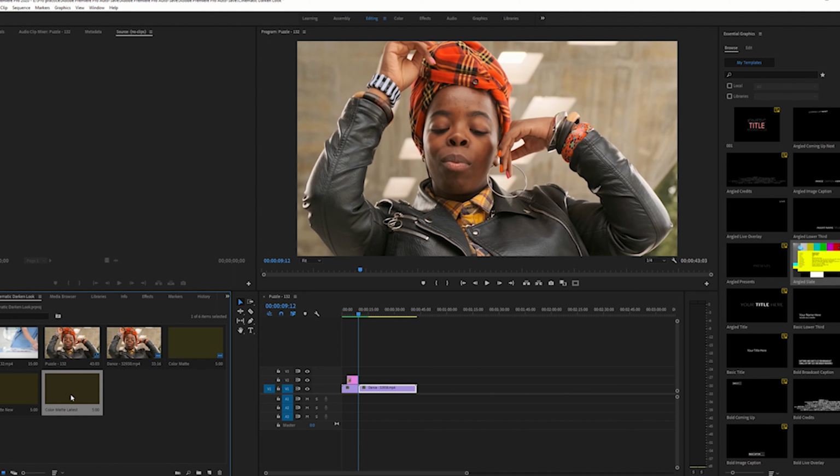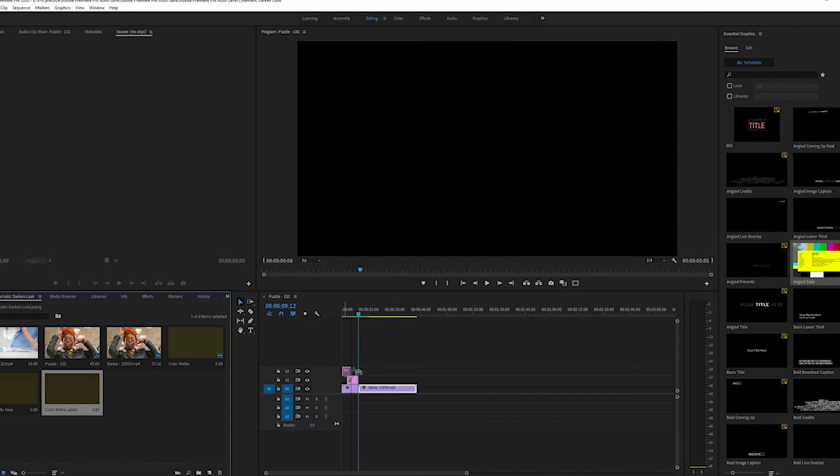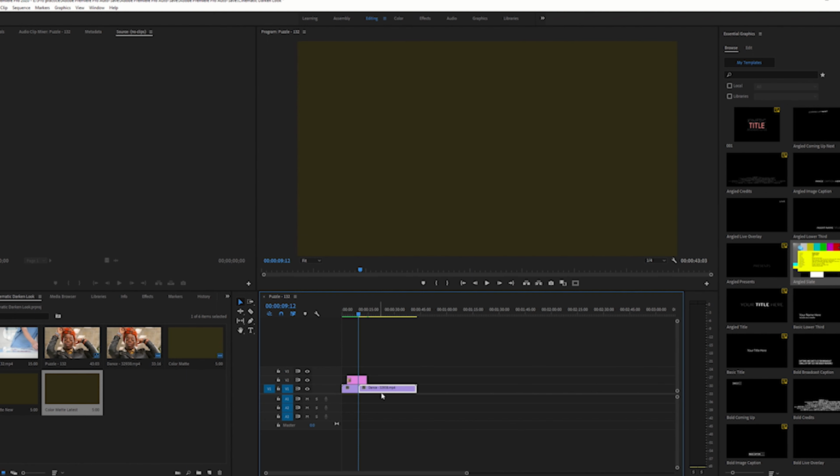Now let's put that color matte on top of the clip that we have added in the timeline. Okay. So now let's expand this color matte till end of the clip. So this will act as a mask on top of your clip.